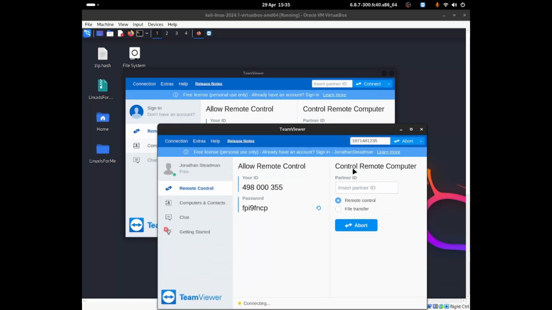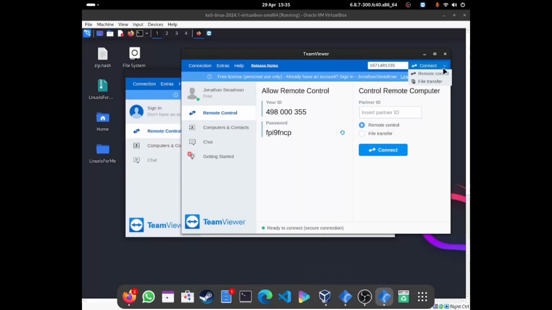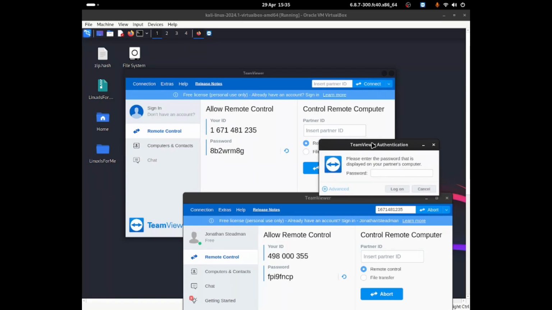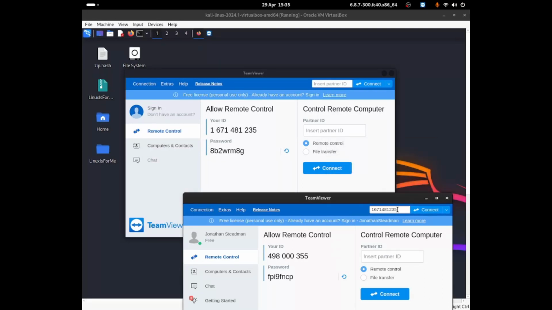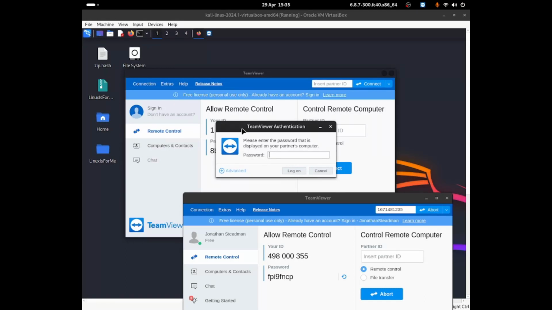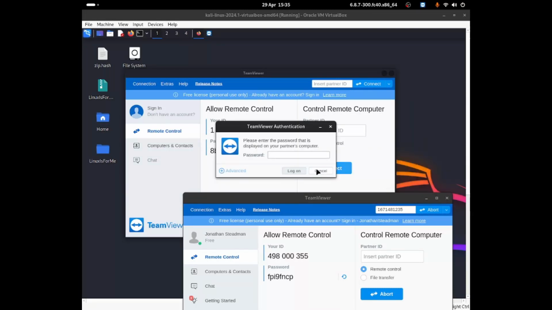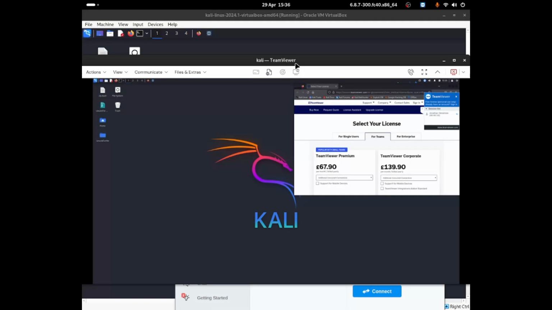Okay, looks like we have connected. Oh wait, it's going to ask me for a password. So when you type your ID and click connect, it should ask you for a password. It might take a while to load up. Okay, the password is 8B2WRM8G. Now I can click log on, and you can see I'm able to connect to the TeamViewer.